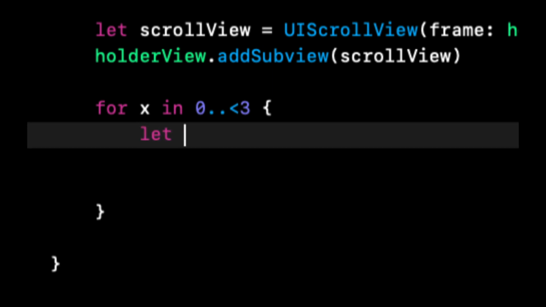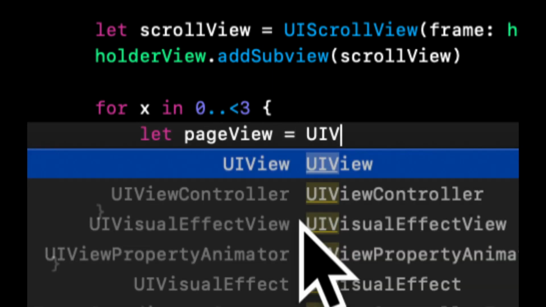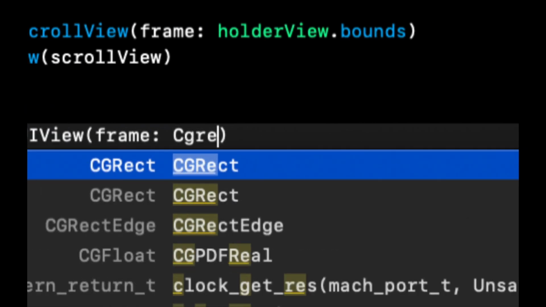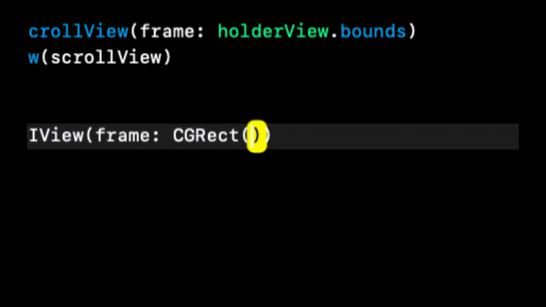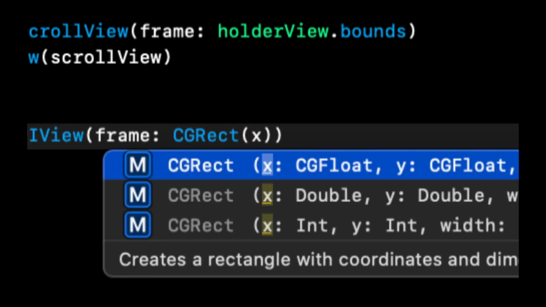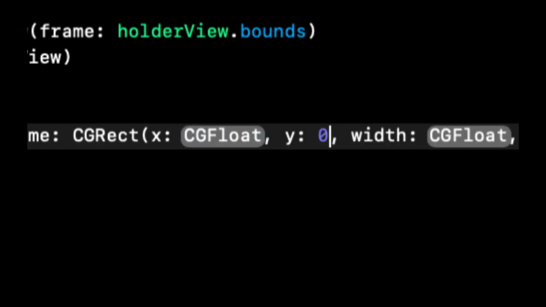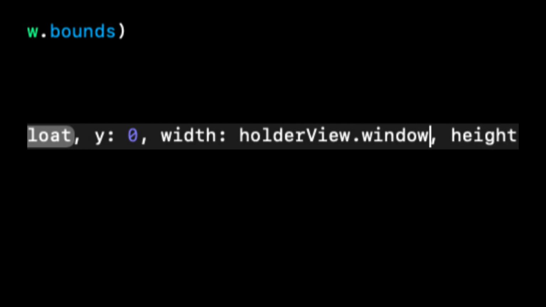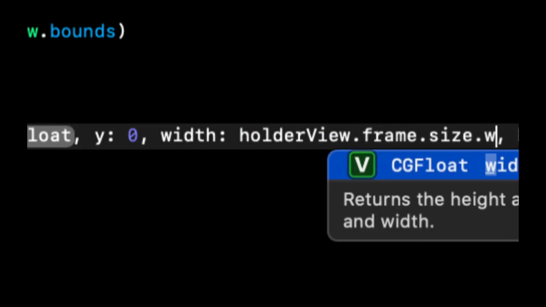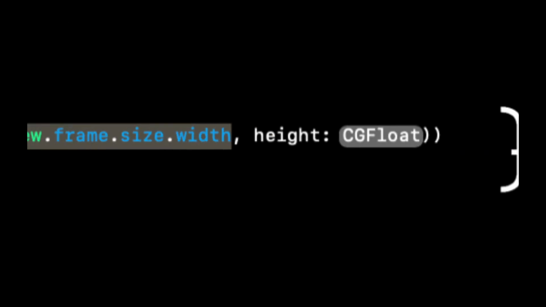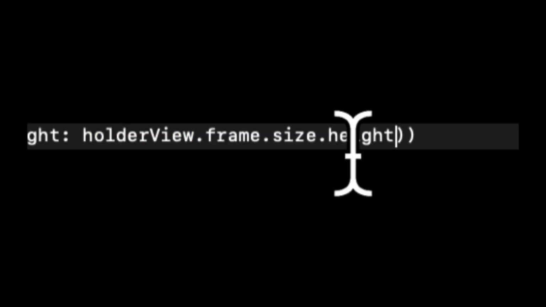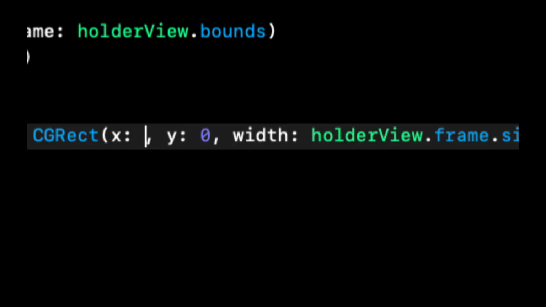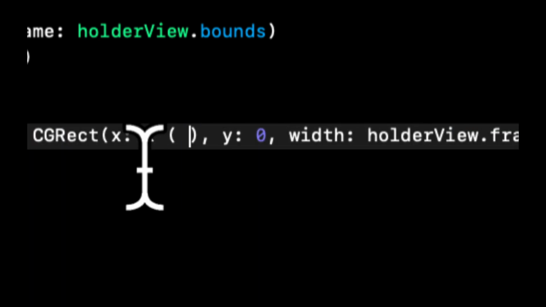And in here, let's say pageView is a UIView with a frame. And this is important to know: when you calculate this, we want to move it over in the x coordinate every time. And I'll show you what that looks like. So y is 0. The width is going to be holderView.frame.size.width. Same thing for the height. Make sure you change that to height. And the x is going to be x, which is what we're getting in our for loop.